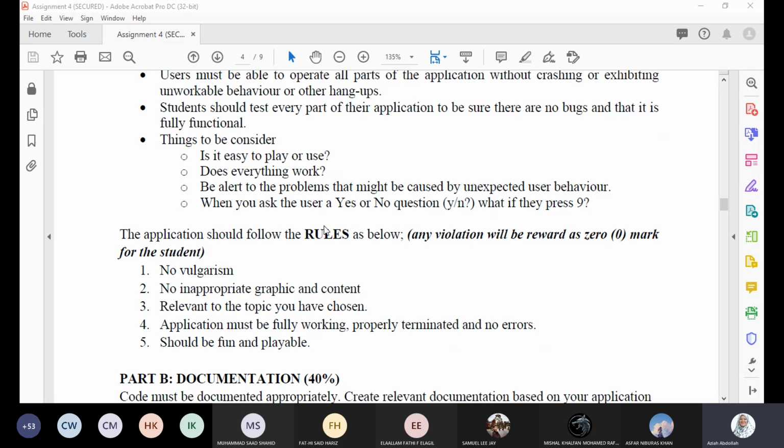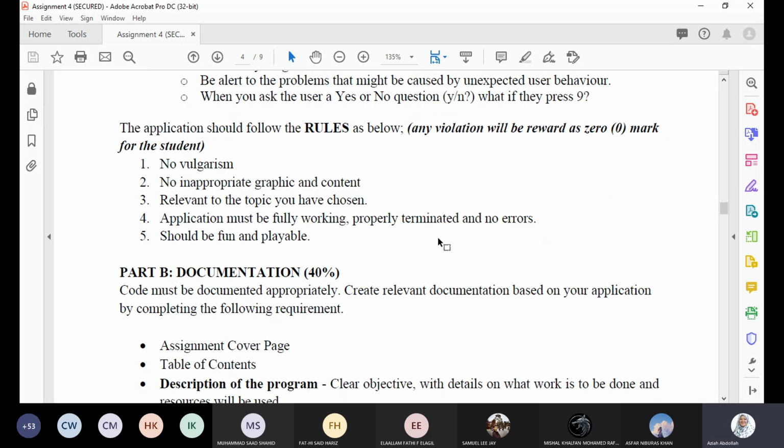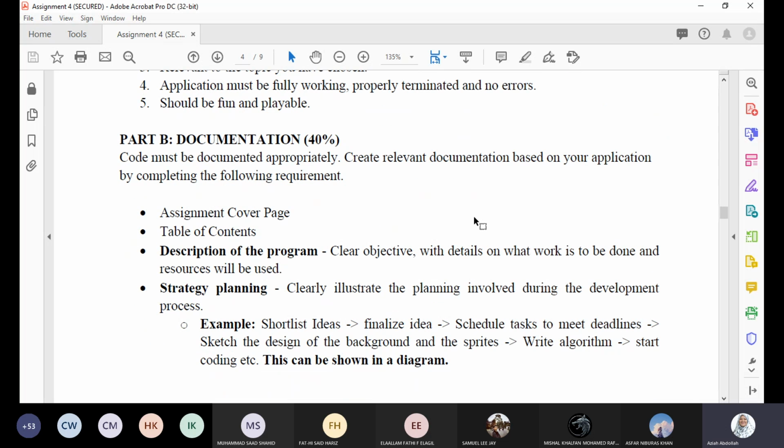Any questions about your application before we proceed to your documentation? Don't worry, guys. Everything will be taught. Okay, don't worry. Any questions that you want to ask? Oh no, miss, not from me. Okay, no. So we go to part B, documentation.